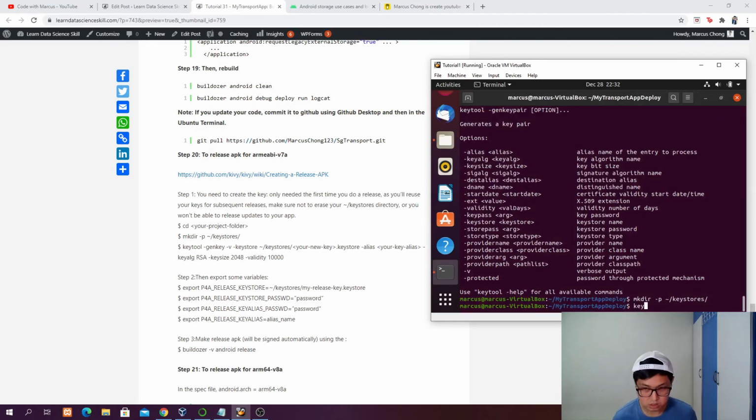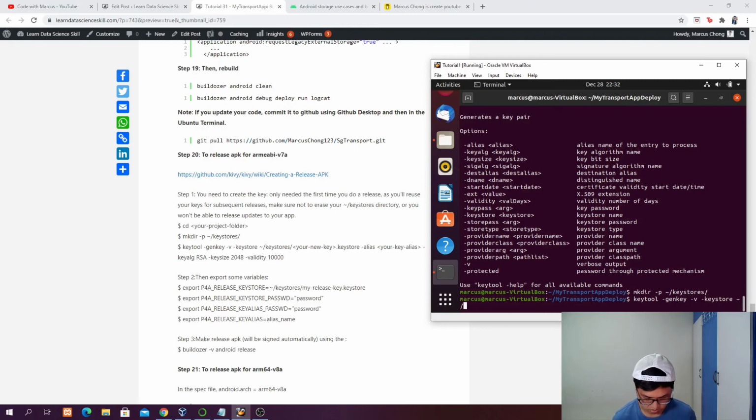and then keytool -genkey -v -keystore slash. So this one is going to be your key. You can put your own key, it's up to you, but I'm just going to put my release dash key and then dot keystore. You need to remember your key and then dash alias, and then you put your key alias.